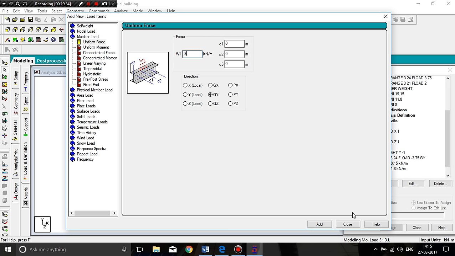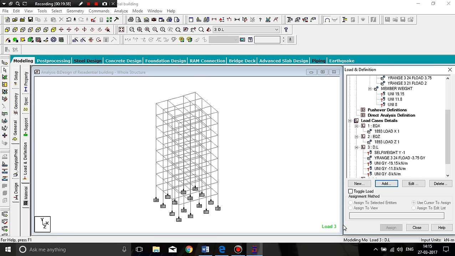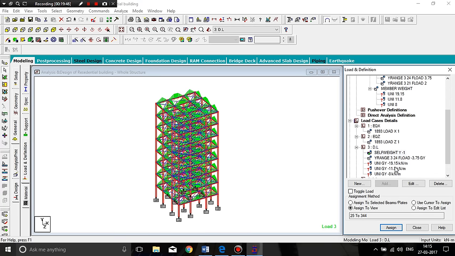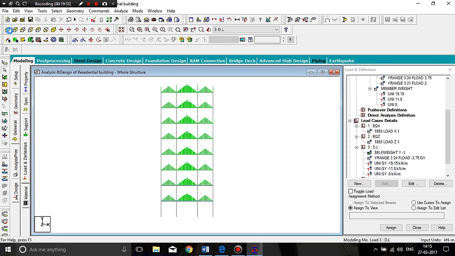Add. Minus 8. Add. Now we have completed the dead load. Now we will assign to the members. Self weight should be for the beam and column. We'll assign to you. Assign. Yes. This load, which is related to the exterior wall, for this purpose we'll come to the front view.